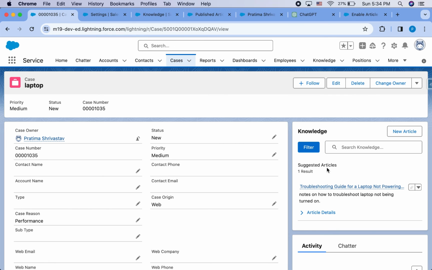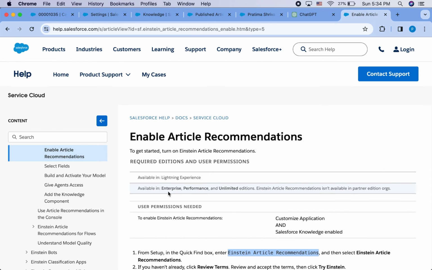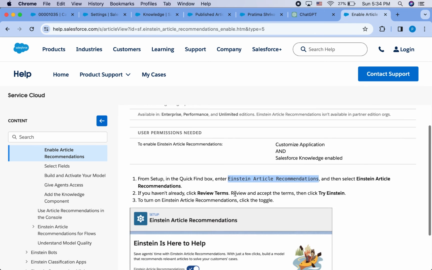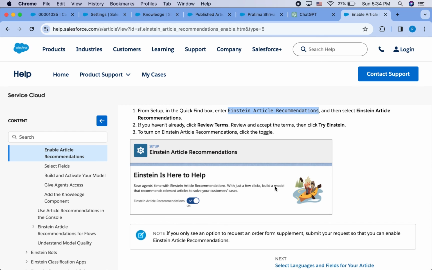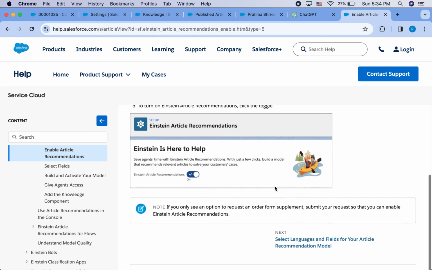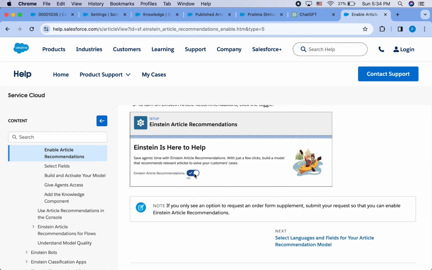Another way is also to use Einstein knowledge recommendations, as I mentioned. Unfortunately, I cannot show that to you in my dev org because they're only available in Enterprise, Performance and Unlimited Edition. So it should be pretty straightforward to set up. All you need to do is go to Einstein article recommendations in your actual Salesforce org from your client, not your dev org. And you can enable it.